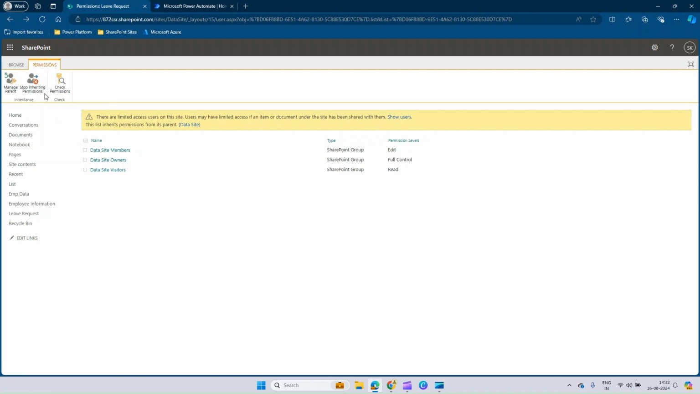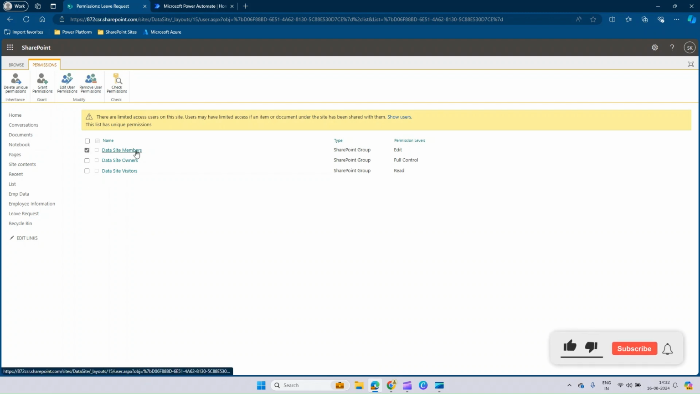So first I would like to stop that inheritance so that we will be able to create a customized permission for our SharePoint list. As a next step, you need to make sure that the members are given a privilege less than edit. The reason being, edit permission gives them the access to modify the schema, and they even have the privilege to delete the complete list from the SharePoint site.